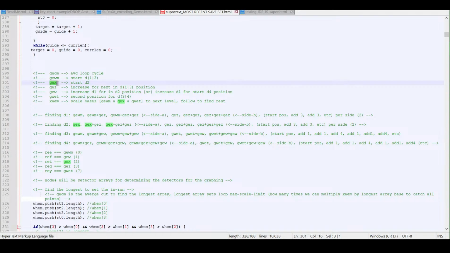I don't know how in the hell we started D4 ever. There's nothing in here to represent the start of D4. No, what? Increase D1 for start of D4 position. So, to find what D4 is, you take D1, you just increase D1 by Gwe to get D4, and you increase D1 by Gwe for the, I'm assuming, increase next position on D2.